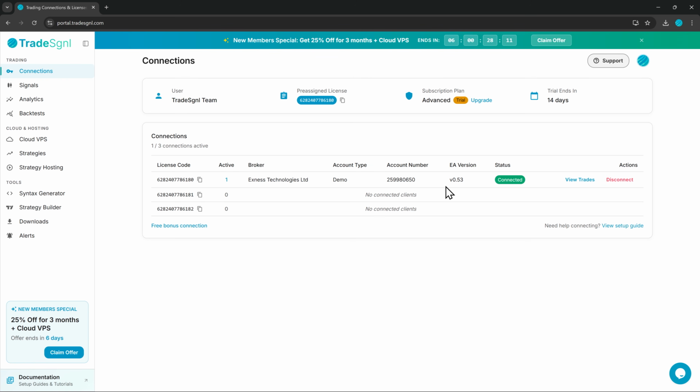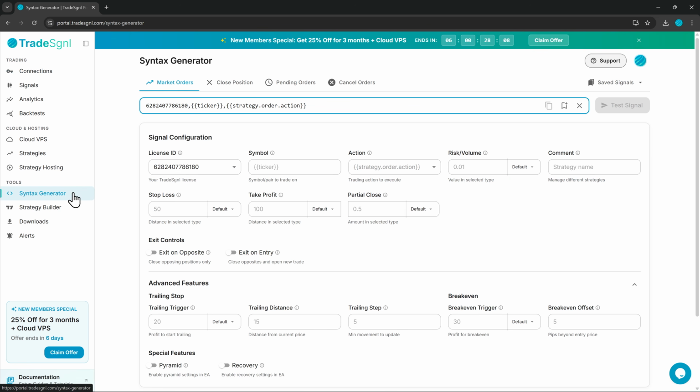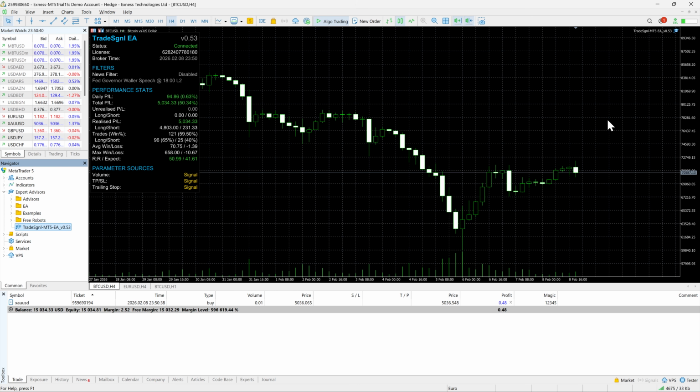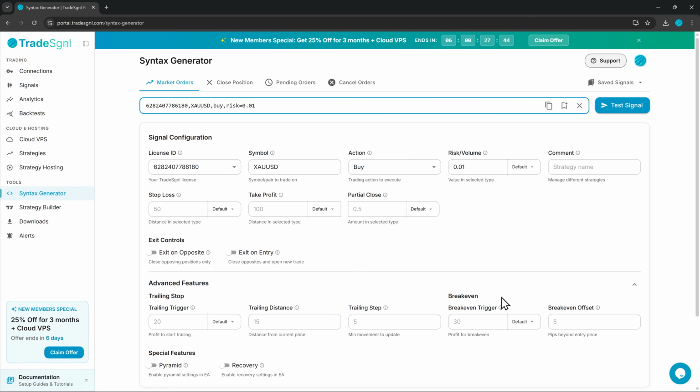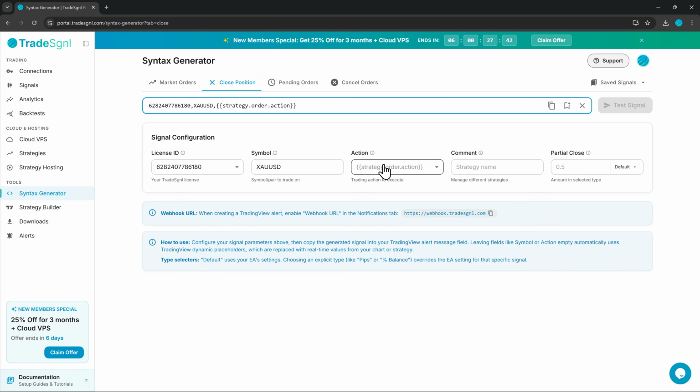To confirm everything is perfect, go to the syntax generator in your portal. Select your license ID, fill in the symbol, action and risk, and click Test Signal. Once the trade executes in MetaTrader, you are officially ready to automate your trading. It really is that simple.